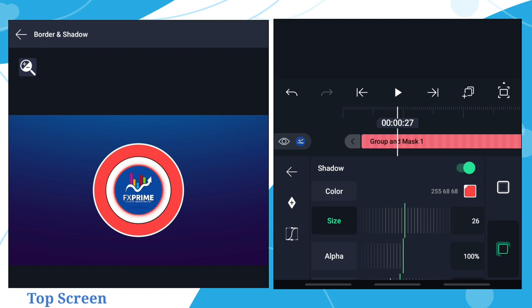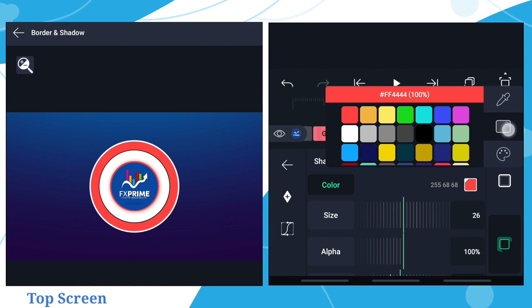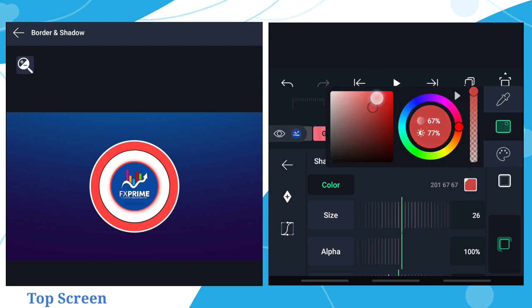So what we need to do is make the shadow look more like a shadow, not like a glow. All right, so what we need to do is come to the color, click on the color, and then come here, and then you just drag this handle here towards the dark side of life. All right, just to make it look more realistic, like a shadow. You understand what I mean? Okay, so it does not have to be all black.